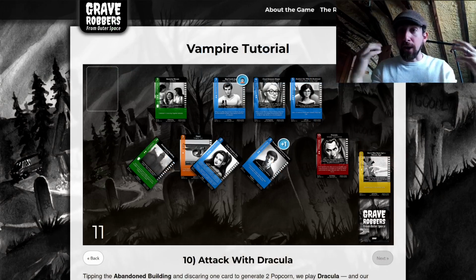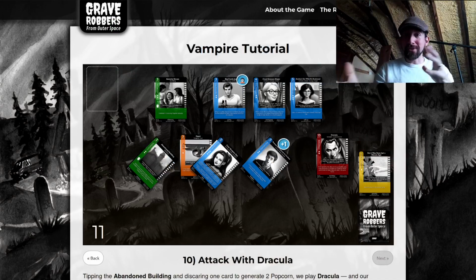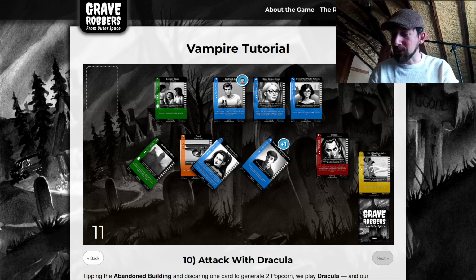So, I hope that this gives you an idea of the kinds of synergies you can do. It's basically you use your vampire characters to soften up your opponent's movies so you can sweep in with your vampire creatures. And it gets really awesome with all the new ways to bounce vampire characters and creatures from the graveyard back into your hand.